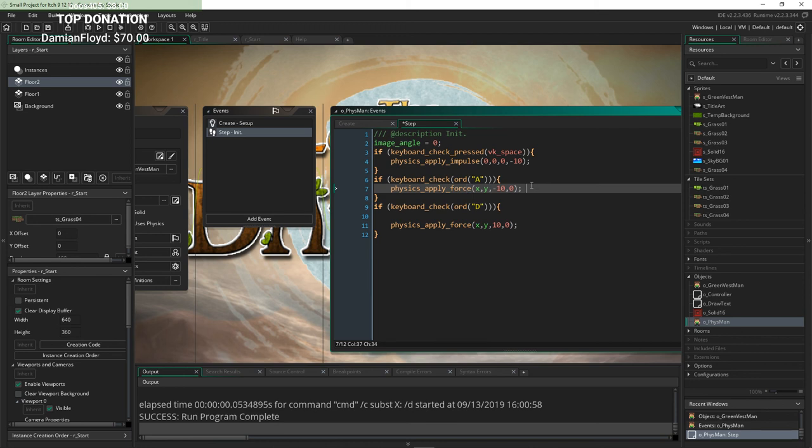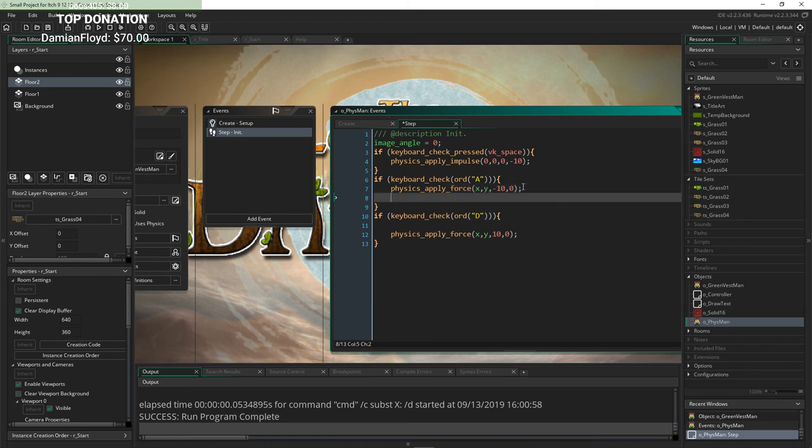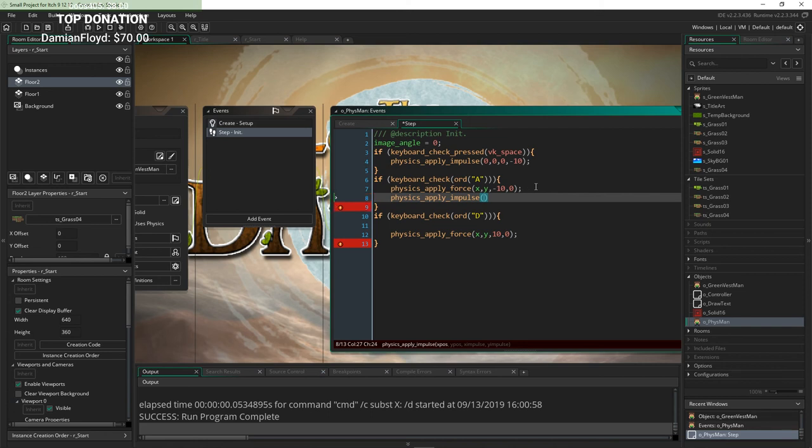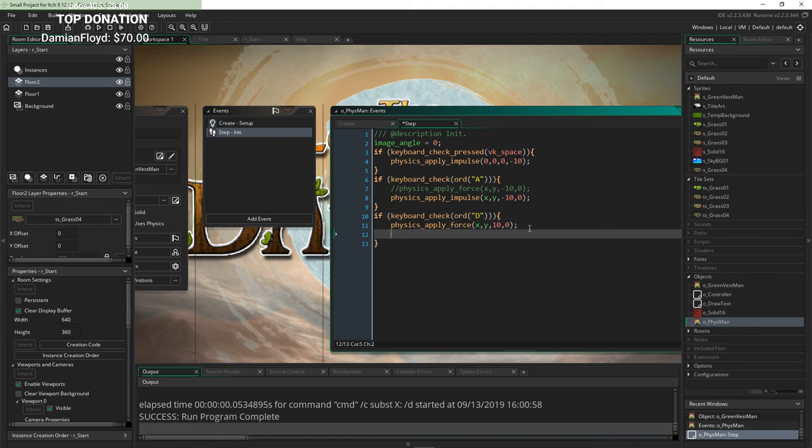Let's try, instead of force, let's try impulse. Physics, apply. Maybe we do local impulse, I don't know. Let's try impulse first. Impulse, x, y, negative 10, 0. And we can mute out that. Could have copied this. It's fine. X, Y, 10, 0.